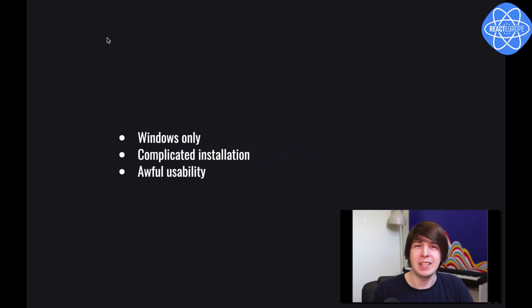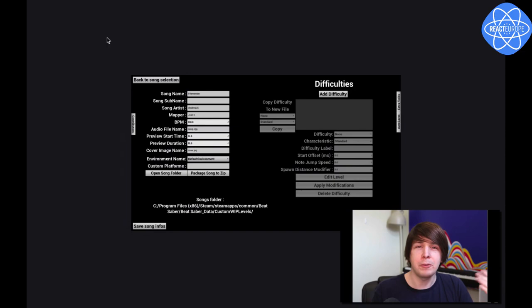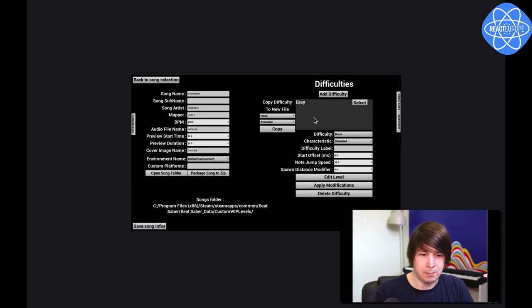So for example, when you download and install this software, the first thing you have to do is create a new song. So you go through and you fill in the steps, right, like the name of the song, the artist, all of that. Then you have to create a difficulty. So you click this Add Difficulty button, and it pops up with this whole other menu. It's also not clear how do I start, right? What do I click? But eventually I saw there's this edit level button.